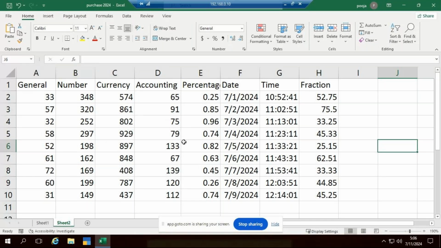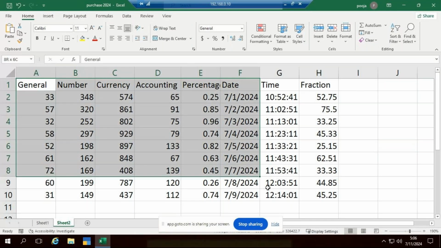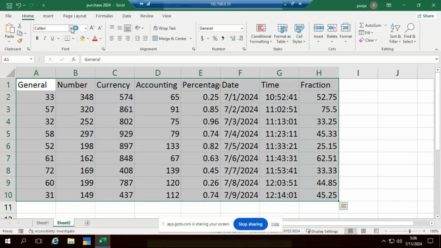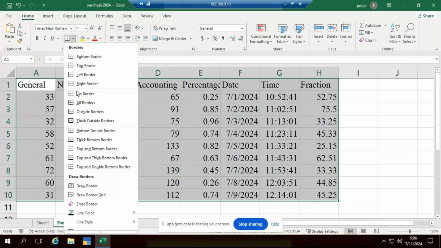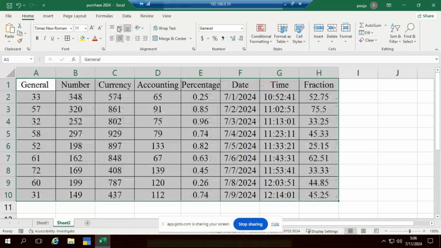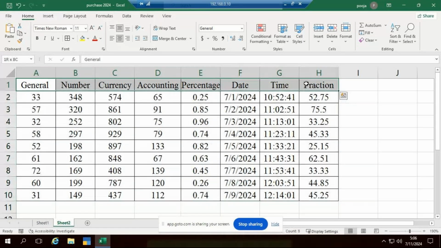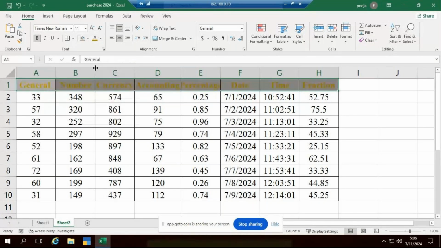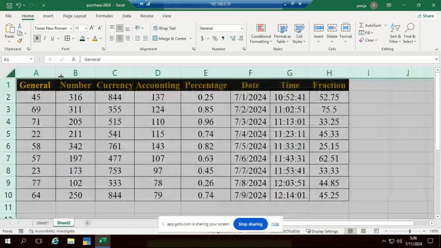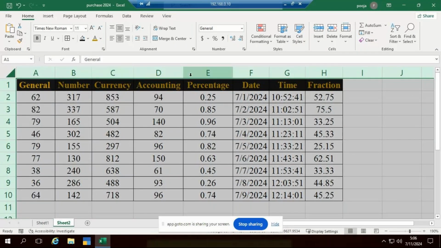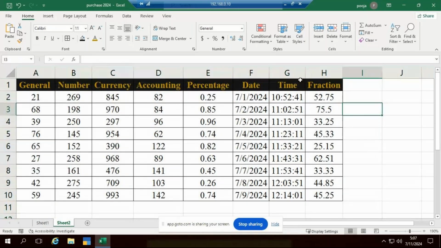I'll just select it. I'll change my font style to Times New Roman. I'll give the border for this. I'll make it center aligned. I'll select only the headings and make them bold. I'll also change the font color here. So this is my raw data.